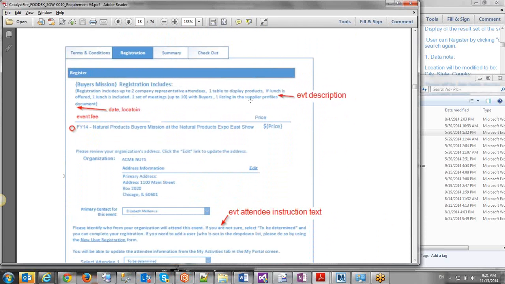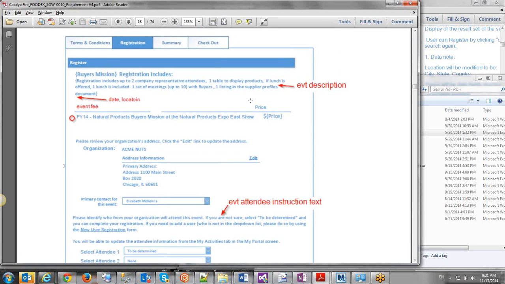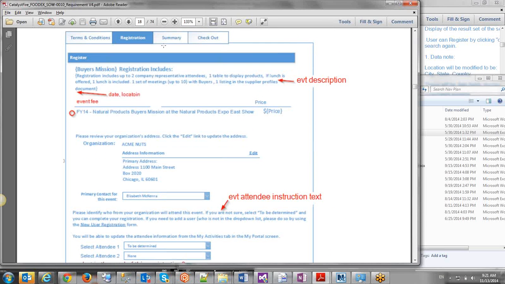There you go. So this is how it looks for the event registration tab. On the top, it shows the event name and the description. The red text is my text, saying, oh, this is from the description field. Show date and location, event fee. So that's the top half of the page.